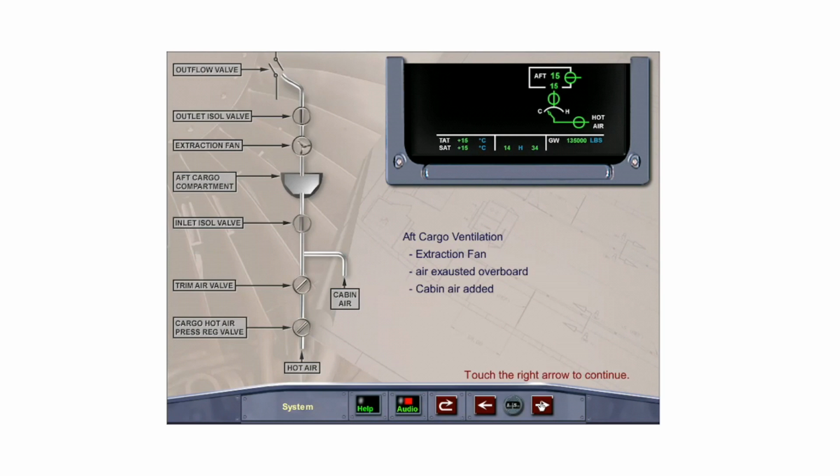The aft cargo compartment is ventilated by an extraction fan which draws air from the cargo compartment and exhausts it overboard near the pressurization outflow valve. The cargo compartment air is replaced by cabin air, which can be heated by hot pneumatic bleed air.